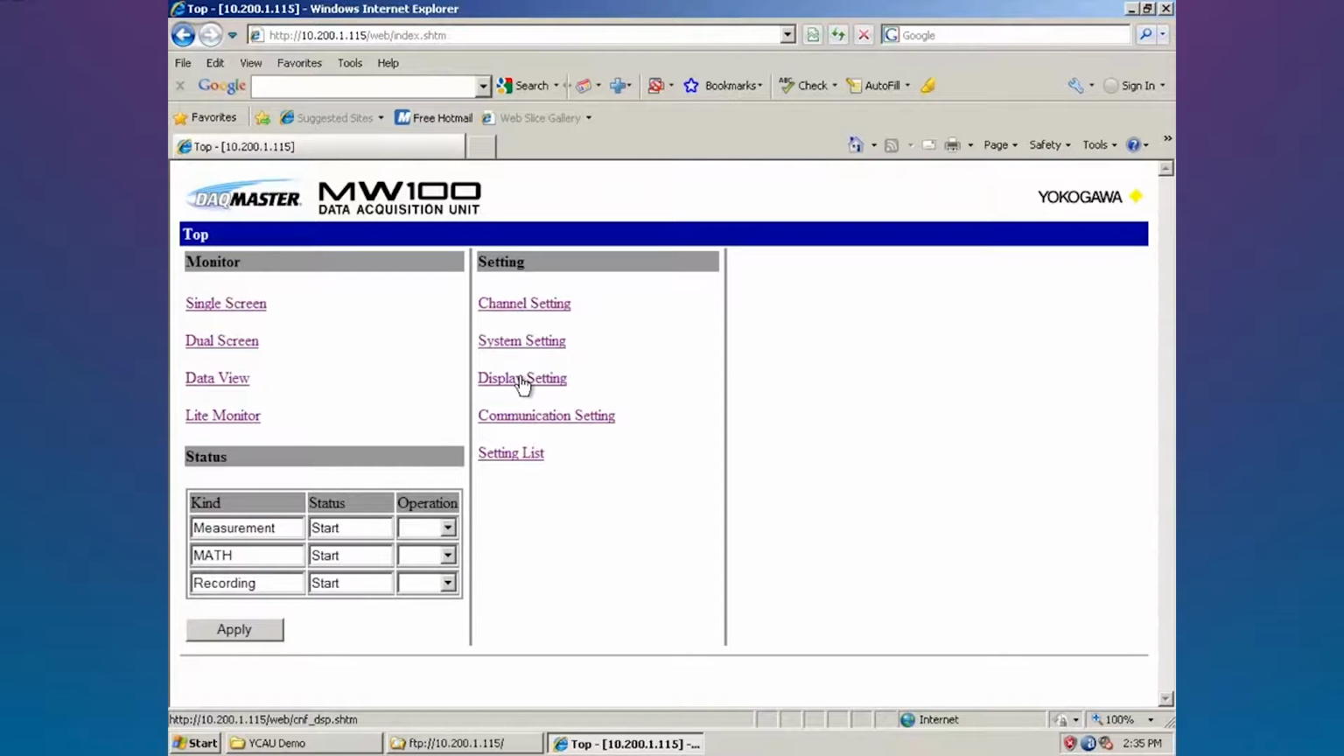And then we have stuff like display settings. That's how you're going to group the channels together, how you're going to name them, everything to do with the real-time presentation of the data. Communication settings, this is where we set up stuff like email, Modbus communications, network time synchronization, FTP, and items like that. And setting list here, this gives you a complete textual summary of all the settings that are in the unit.